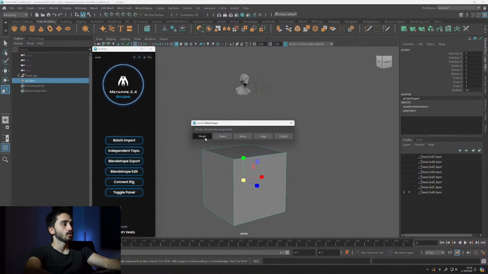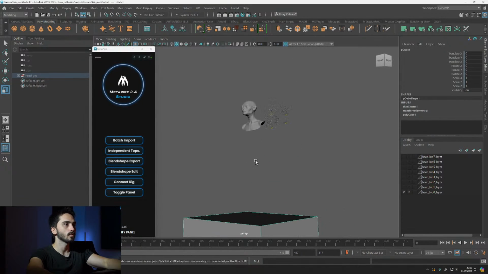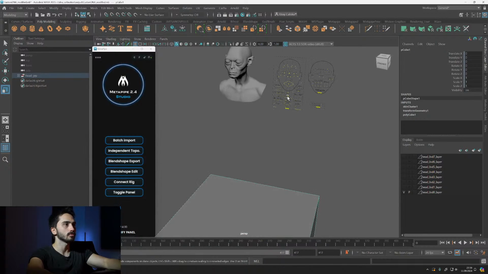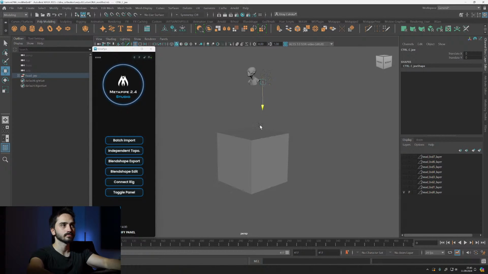I choose head, and then it asks me, is it for eyes or teeth? Teeth lower, head. Let's bind it to the teeth lower. Maybe it's a teeth mesh. So let's say it's a teeth lower, I click on this, and now if I move the jaw joint, it should... yeah, you see? It moves according to the jaw.